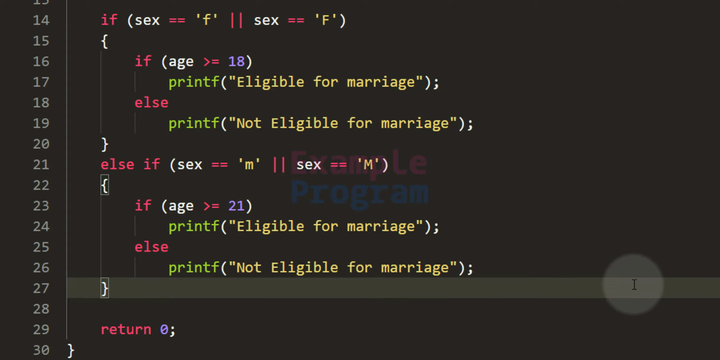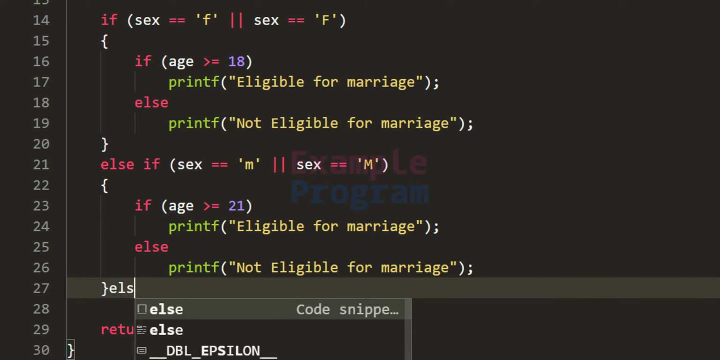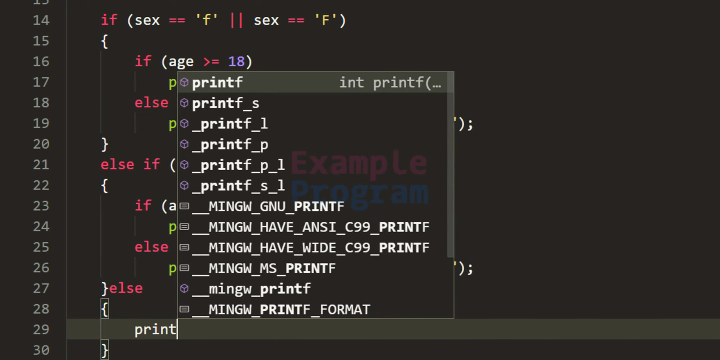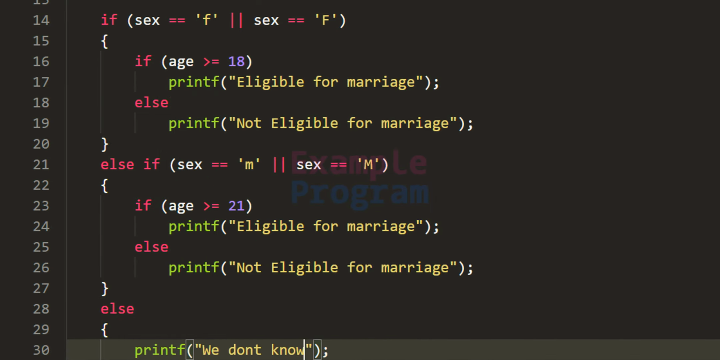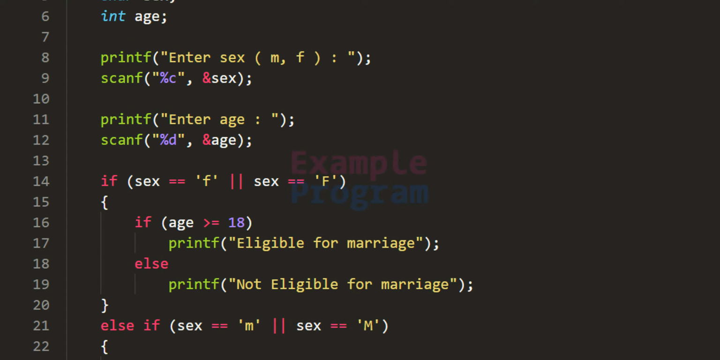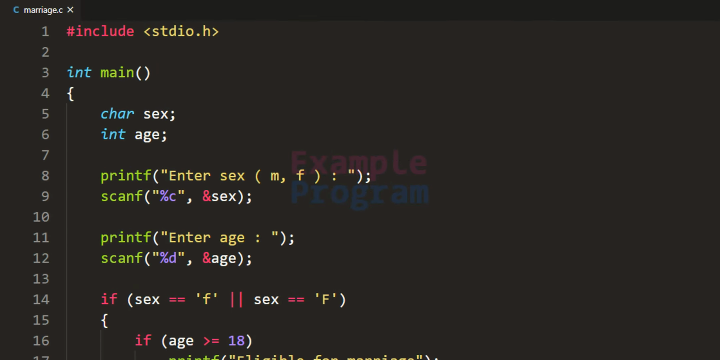Now, if the user is going to enter any character other than F or M, then we will have the else part in here, and we will display a simple message stating that we don't know. Okay, now here we have written this program. Let's run this code and let's see what happens.